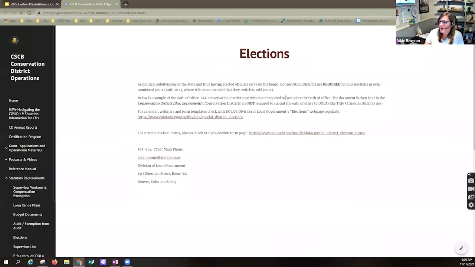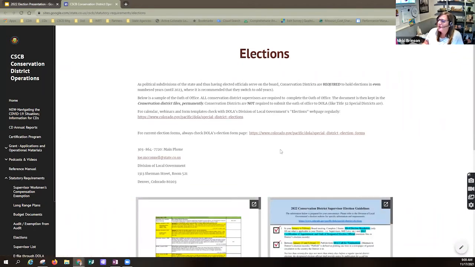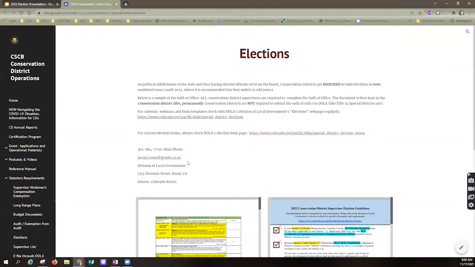If you go to the district operations site on that link, under statutory requirements, there's an elections page. And this has all the information on the elections that I send out in the email usually. It also has DOLA's contact information for Joe McConnell. He is the approving authority for elections at DOLA. So he's the one who's verifying your information as you submit it through DOLA for elections, he and his staff. So if you have specific questions, he is your resource at DOLA.